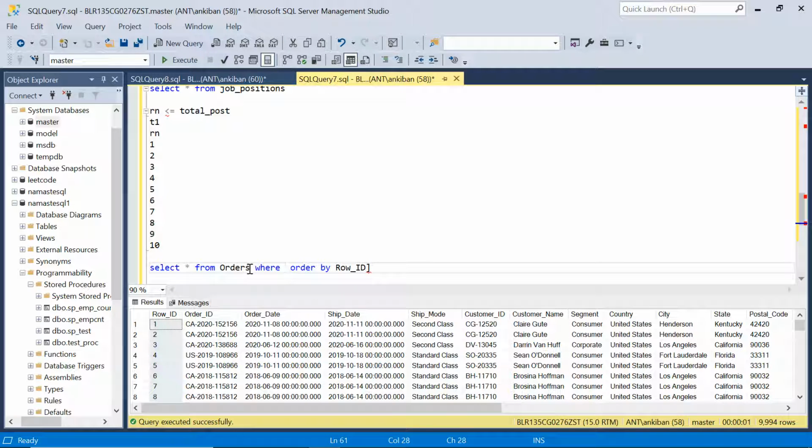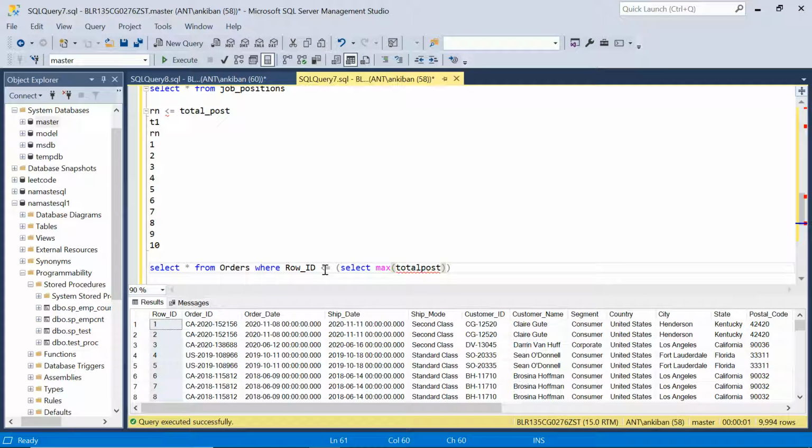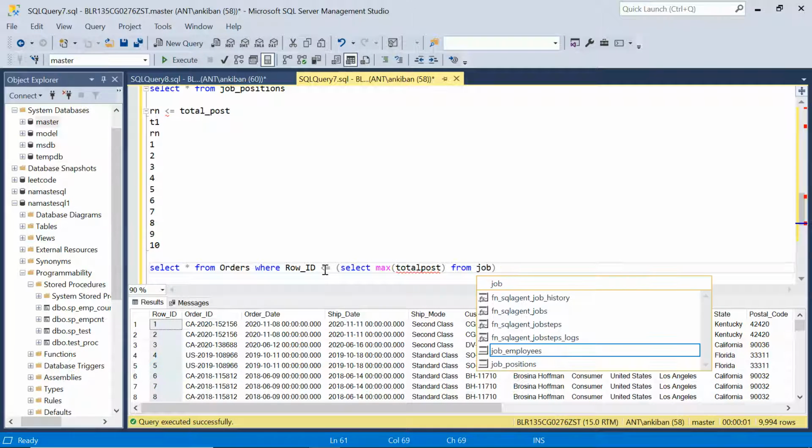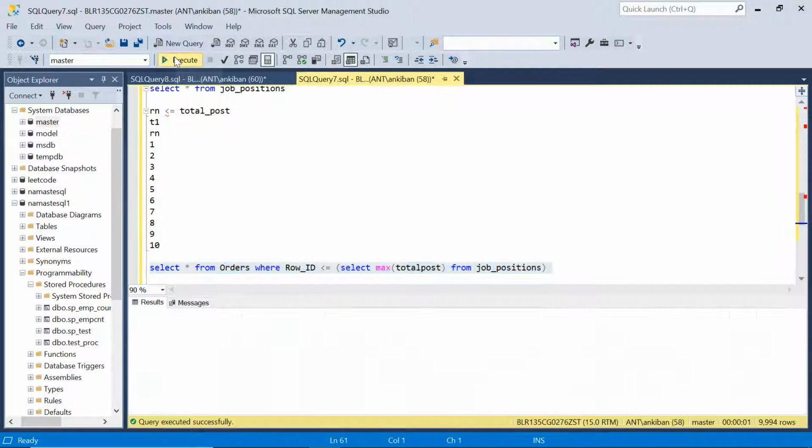Where, let's take this column, row ID less than or equal to, select max of total post from job positions, right? So if I run this, this max is 10. So I'm going to get only 10 records from this table.